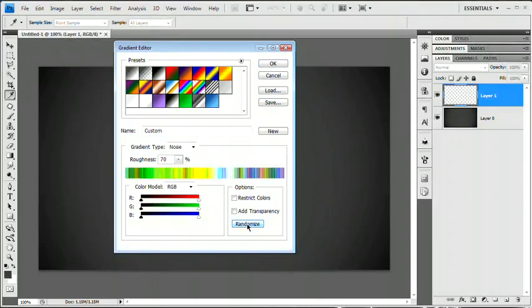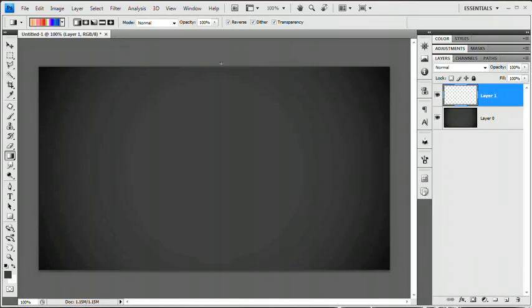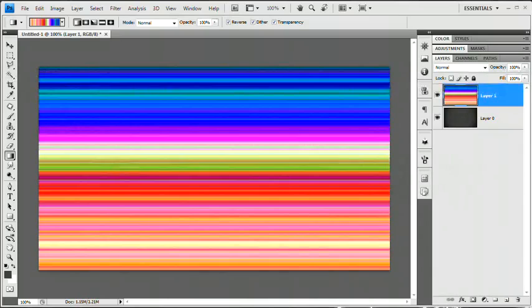And you can hit randomize a few times, and you're just looking for color, a lot of difference in color. You don't want a lot of solid patches of color. So once you get a gradient that looks like that, like this one, maybe right here. This one looks fine. Hit OK. And I'm going to pull down from the top. I'm going to hold down my Shift key, and I'm just going to pull straight down from the top. And there we go. A very interesting gradient.